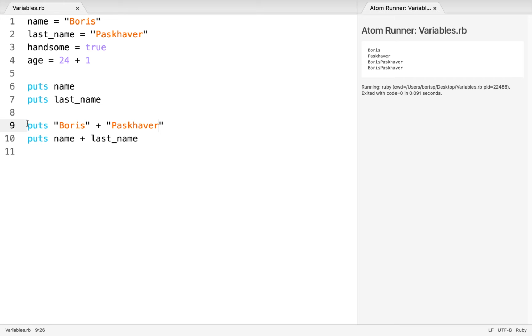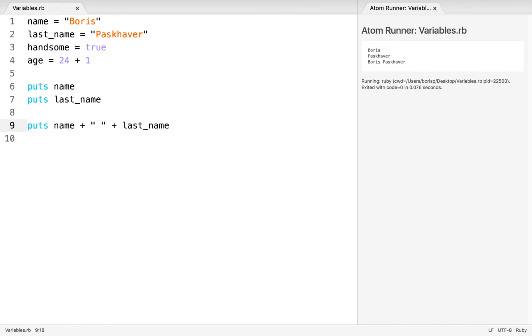I'm just going to remove this one. And what we can even do here is add an additional string in between. So variables don't have to necessarily just be concatenated with other variables. We can do something like name plus a string with a space plus the last name variable. What that's going to do is output Boris, concatenate a space to the end of that, and then concatenate the string in last name. It's going to get that final result, and that's what's going to be output to my Atom Runner view right here.